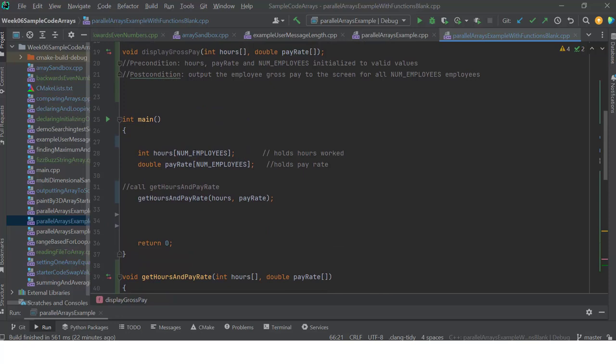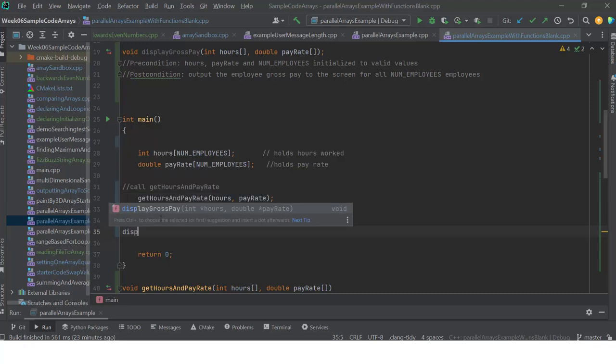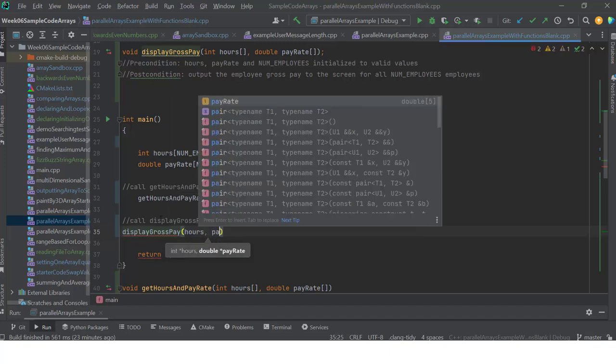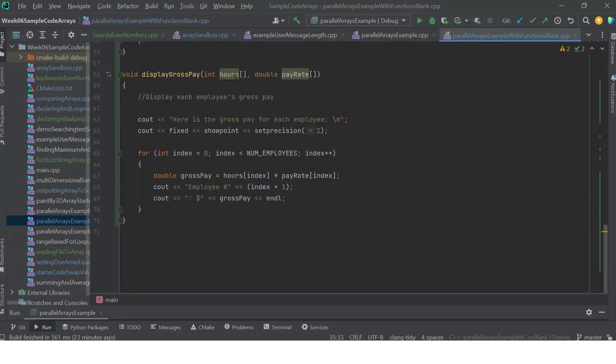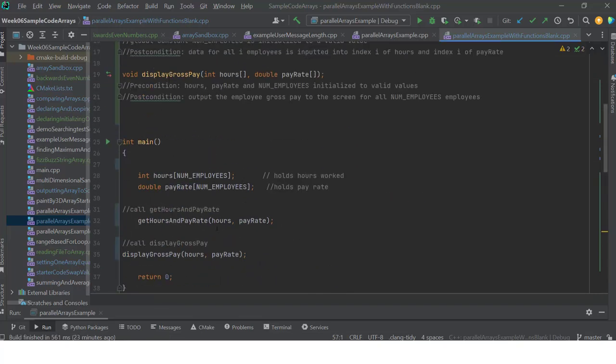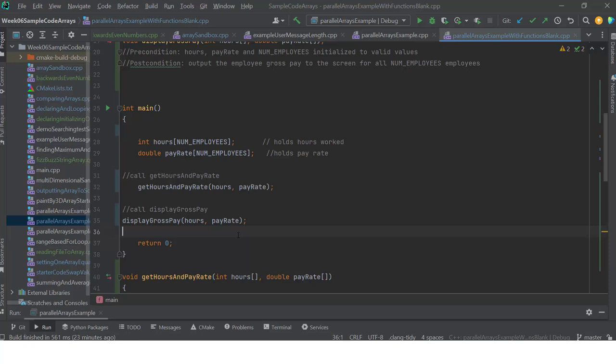And so if I want to actually calculate the gross pay, then I need to call display gross pay back in my main function. And so here, remember, I just go ahead and plug in. In this case, I'll plug in hours, pay rate as my two inputs. That will plug in hours to my hours parameter, pay rate to my pay rate parameter, and I will be able to complete my tasks.